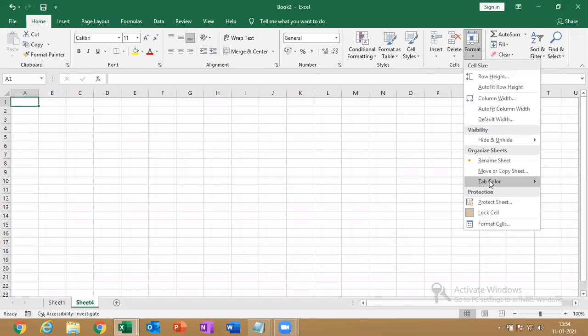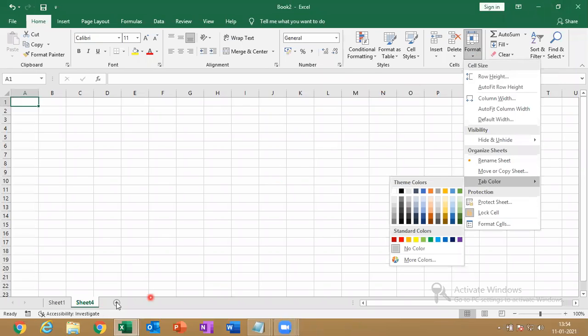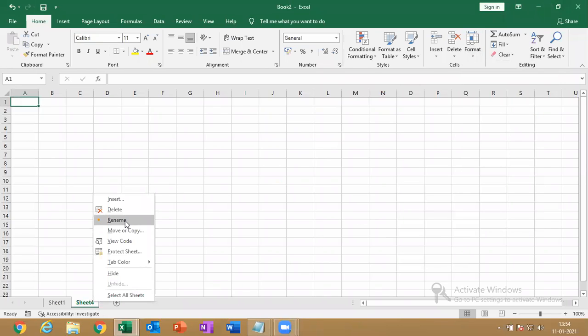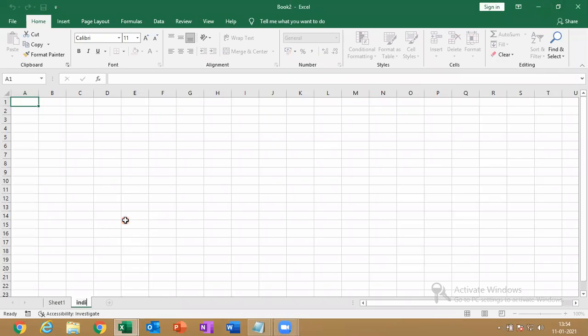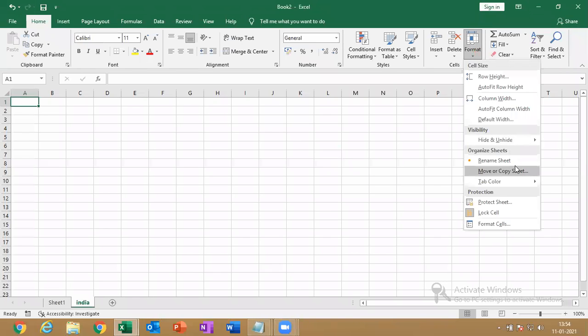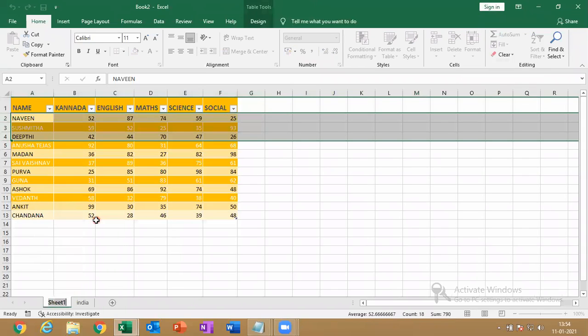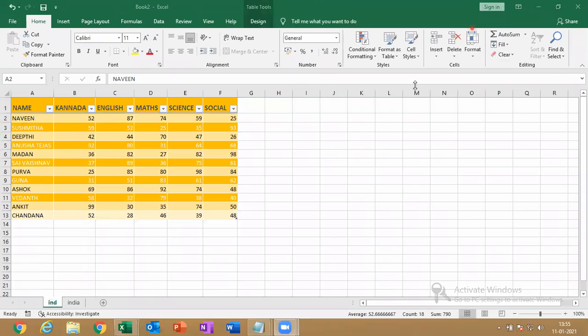Next, let me rename the sheet, copy or move, tab color. Renaming a sheet is very easy. Just right click, rename. Okay, renaming the sheet is over, right? Next, move or copy. So see here, I have two sheets, IND and India. Let me explain clearly.